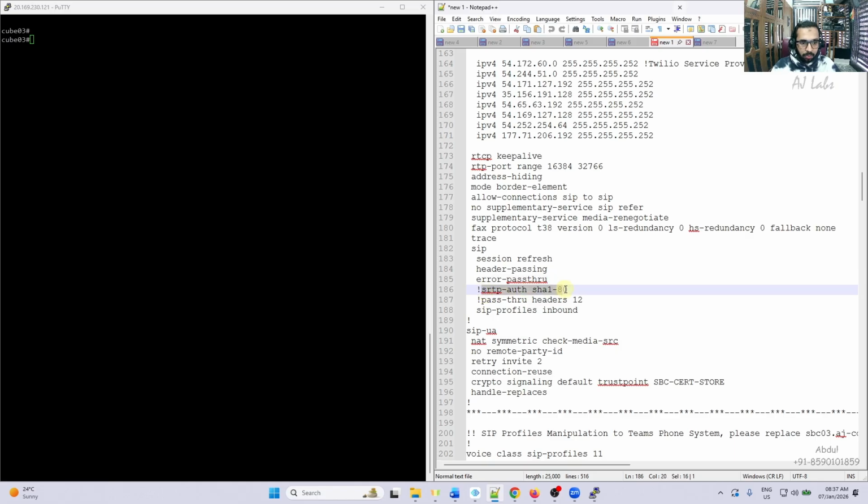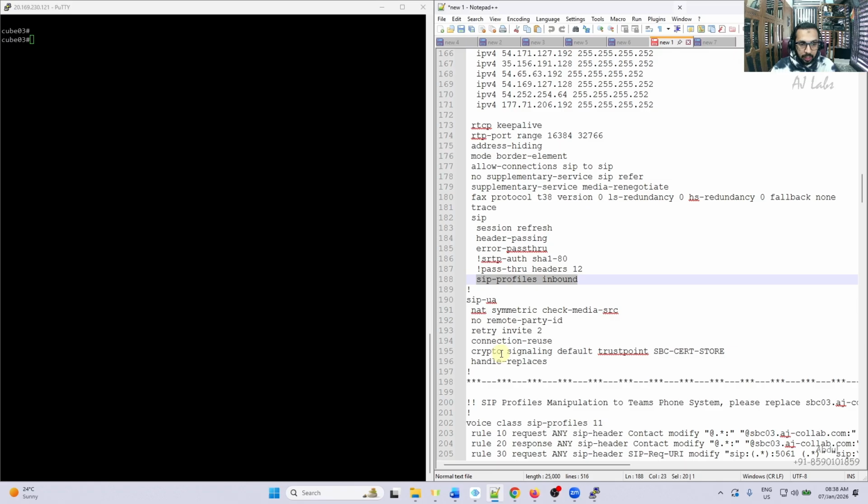SRTP auth, this is an optional thing, so that's the reason I have commented it out. Also, if things are not working without that, I mean with normal configuration, you can later come back and add it. SIP profile inbound, that means there is a concept called SIP profile to do header manipulations. We'll be doing that. It is by default applied only in the outbound direction. When the calls are exiting from the cube, you can do modification. But if you also want to do it while the call is getting connected to the cube, you can use the command SIP profile inbound. Then SIP user specific configuration, user agent configuration, SIP UA, NAT symmetric check media source.